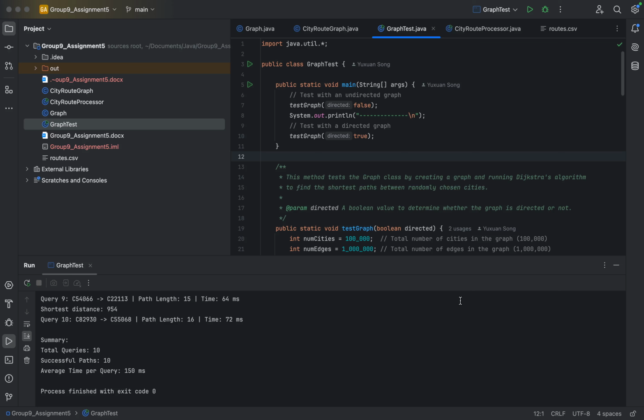So to wrap up, we designed and built a flexible graph system in Java. We used Dijkstra's algorithm to find the shortest path efficiently, and then we created both a generic graph and a city-specific variant, loaded real data, tested the real results, and then scaled it up to 10K and 100K nodes.